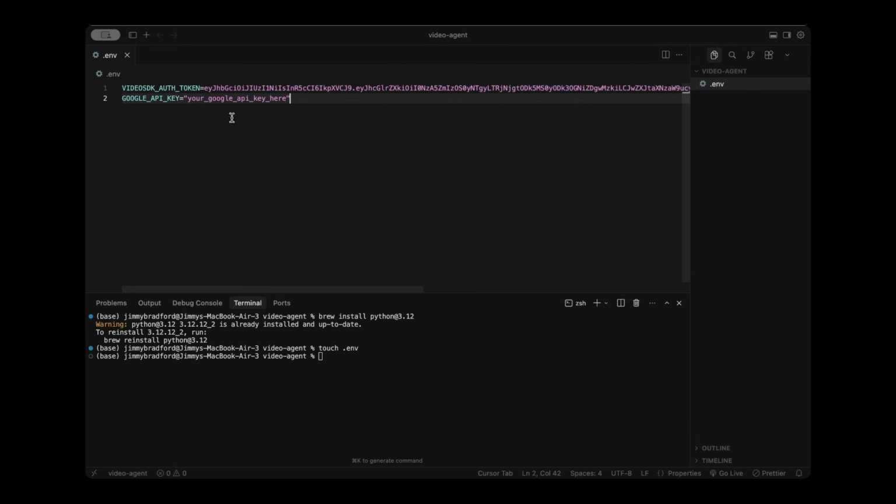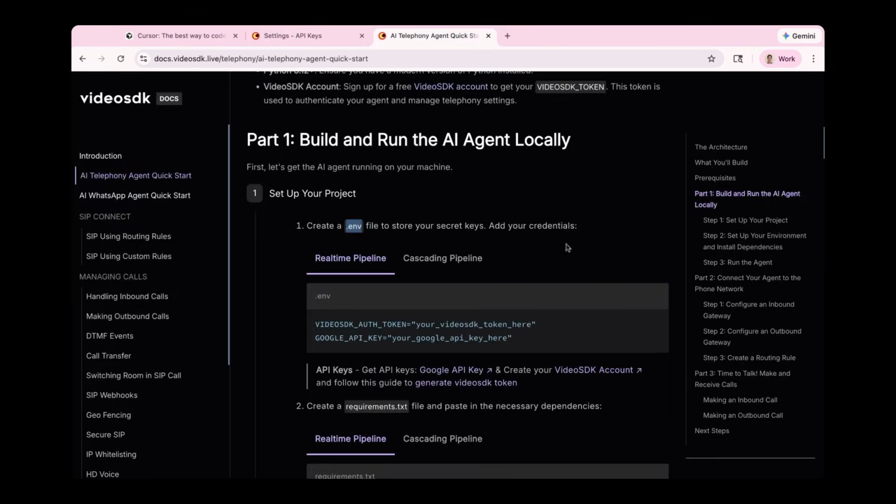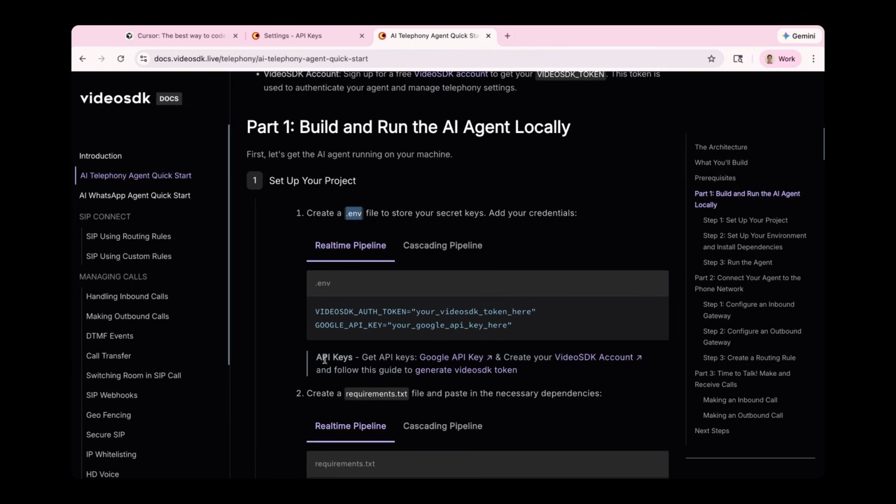Okay, cool. So the next thing we're going to take care of is our Google API key. So let's delete this, and there's actually a link to grab that in the docs. So back in the browser, let's X out of this and then go over to our quick start docs again. And if you see this subcaption right here that says API keys, get API keys. If you click on this Google API key, there's a link to go grab that in Google Studio. So I'm going to click that.